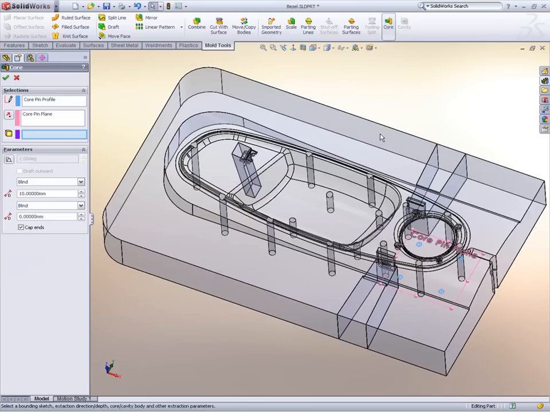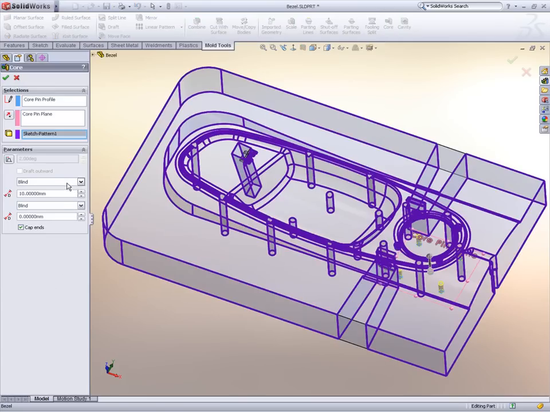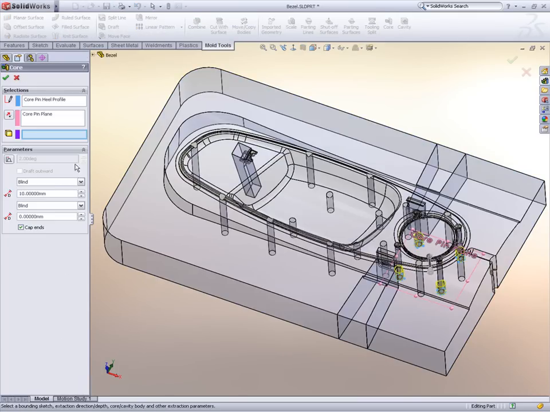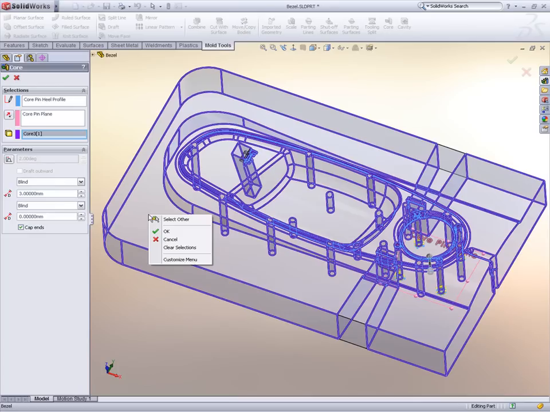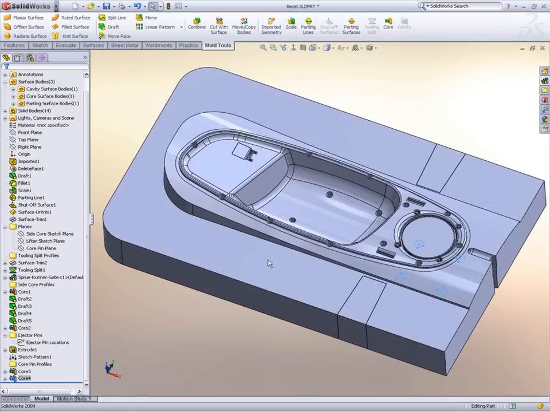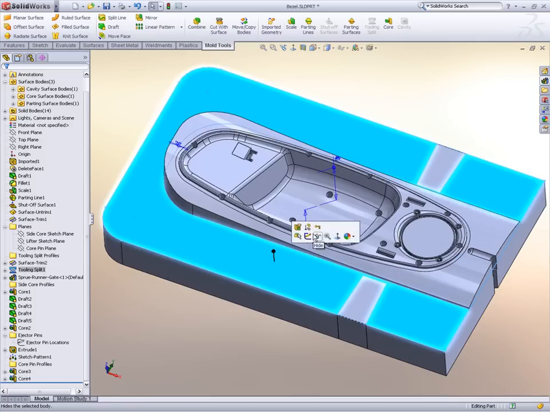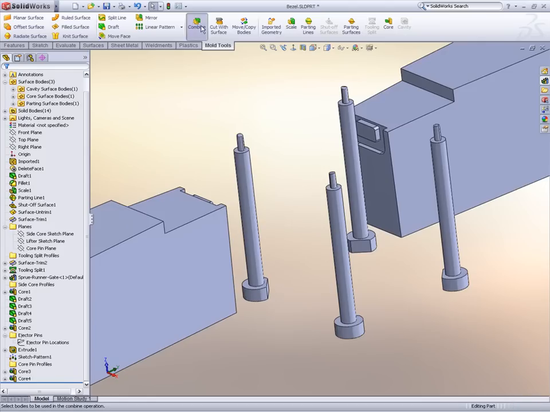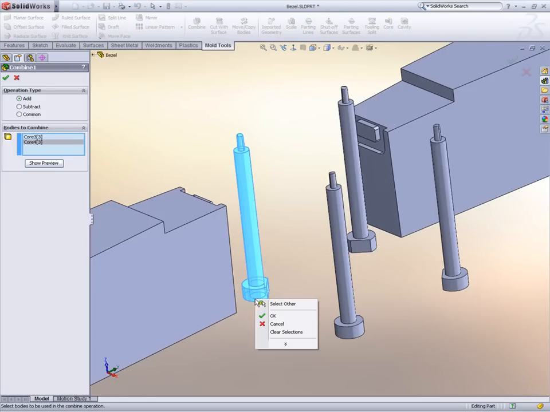Finally, we may want to add some core pins for difficult to machine areas or for where extra strength is required. This is done in exactly the same way by creating the main shaft and the heel of the core pin using a sketch and the core feature. These then just need to be joined together to make the finished core pin shapes. It's that simple.